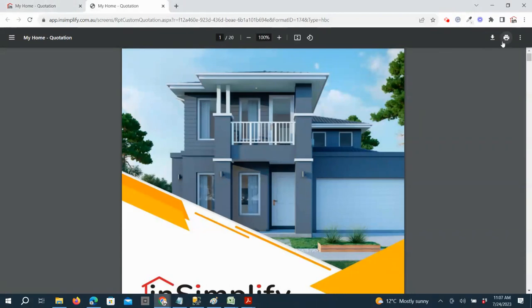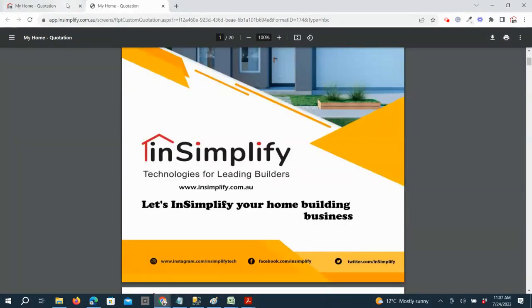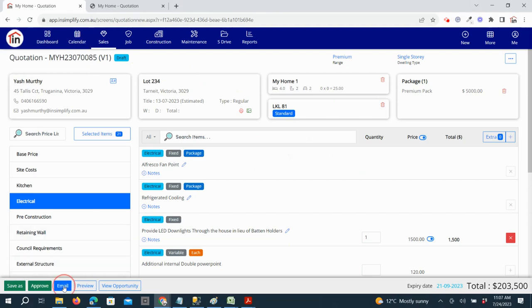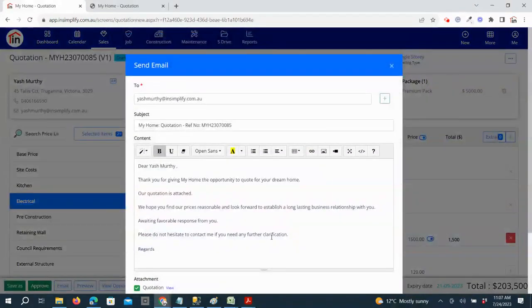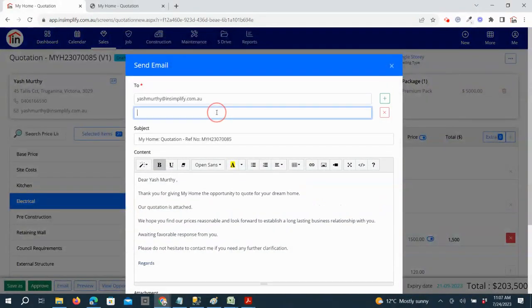You can click on preview and then print the quotation. So then the quotation PDF will be printed, and you can directly print it, or you can send it to a customer on their email. By clicking on the email option, you can send this by email. You can add more emails if you want and then send them.